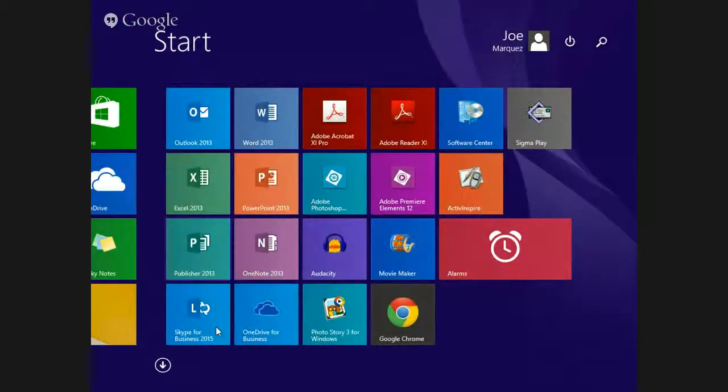It now appears on my tile screen. Okay? But what if I wanted it to appear on my desktop? Remember the really messy desktop that I have and that little bottom part? What if I want it to go there?